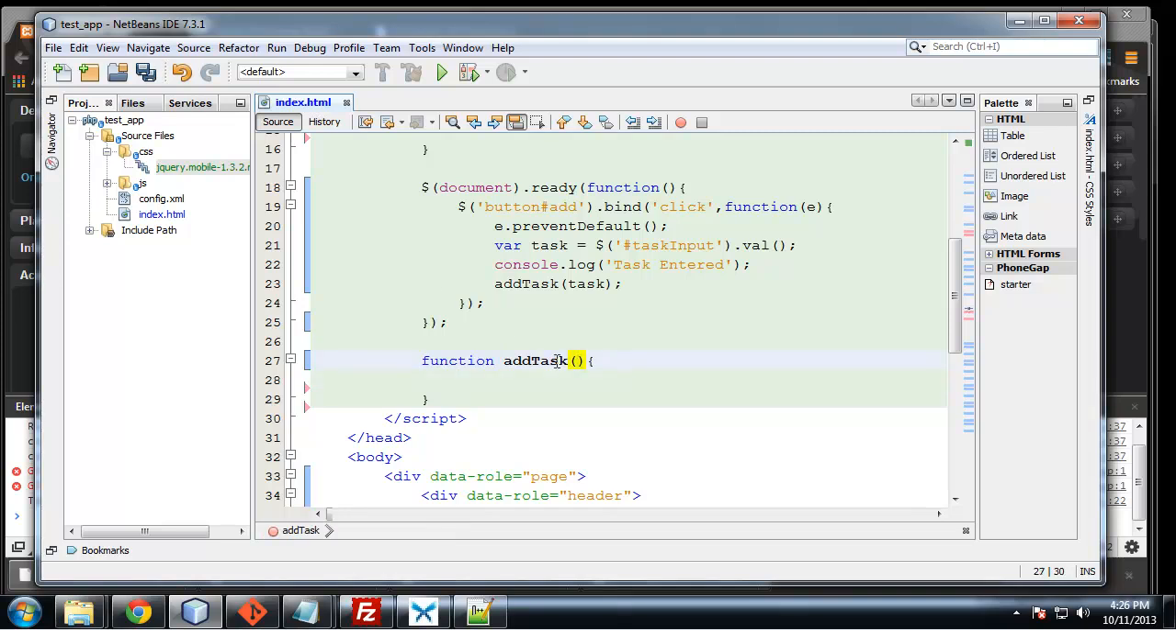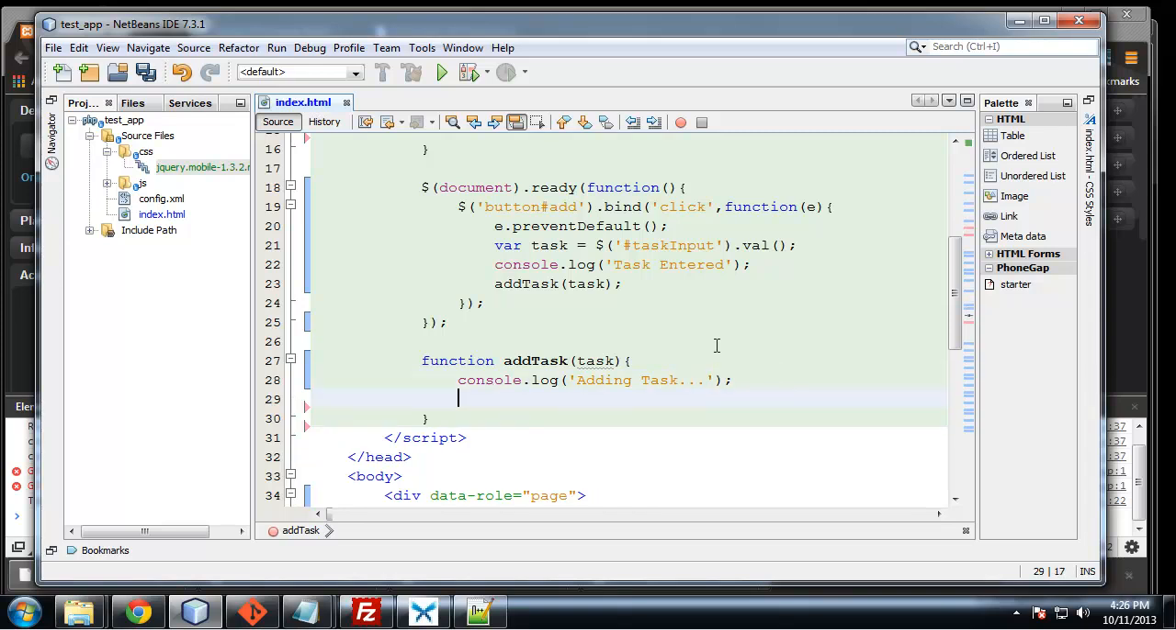That's going to take a task as a parameter, and let's add in a console log. We'll say adding task, and alright, so what we're going to do now is we're going to use a date. We're going to use the date timestamp as the key, and then the task as the value.